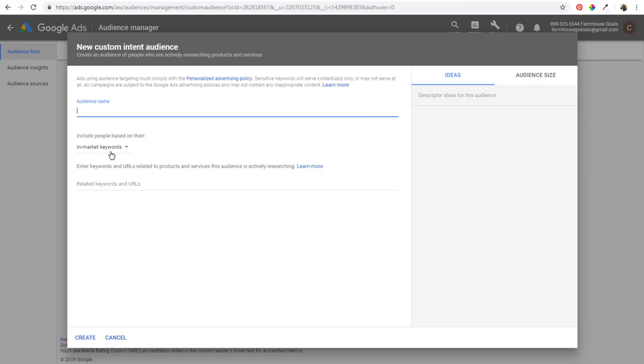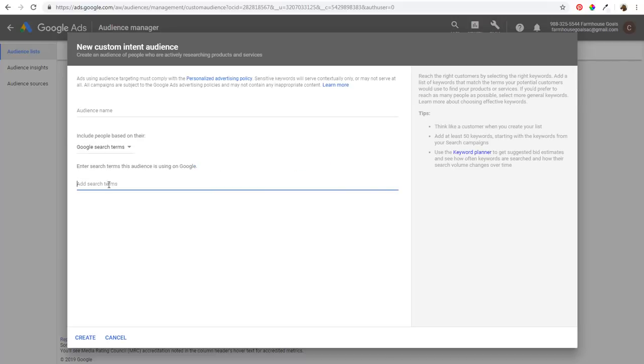So with custom intent, you could either include people based on their in-market keywords or Google search terms. I generally use Google search terms, and all you need to do is enter search terms here. They usually recommend adding 50 plus search terms. You can take them directly from your campaigns.